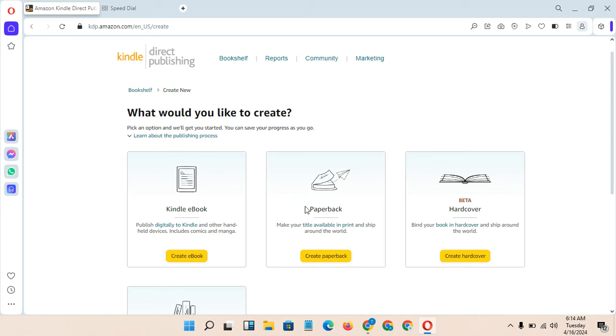Mind you, you are writing stuff from somewhere in Nigeria, somewhere in Africa. Your book can be printed around the world, most especially in the United States, Canada, and UK. Amazon will print it and ship it to whoever wants to buy the book. Same is applicable to the hardcover. Do you get? So it's as simple as that.